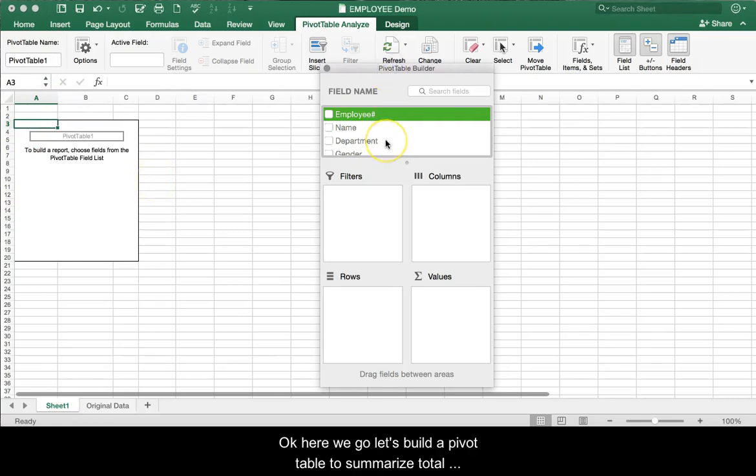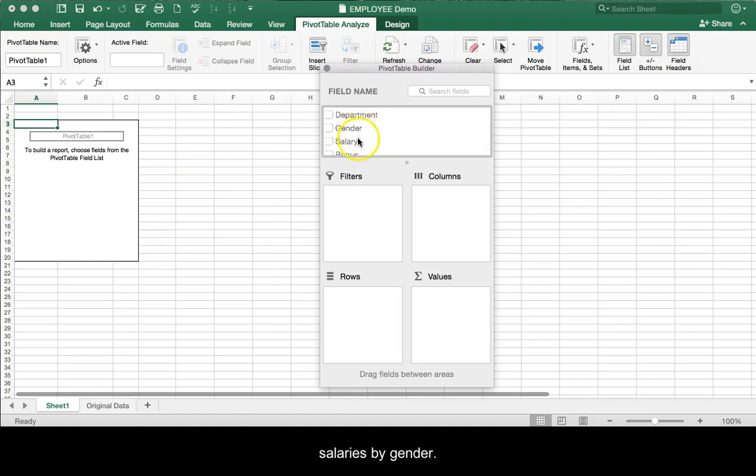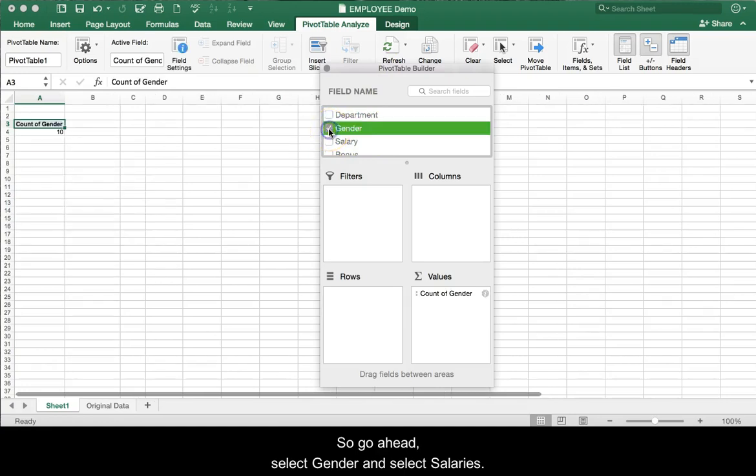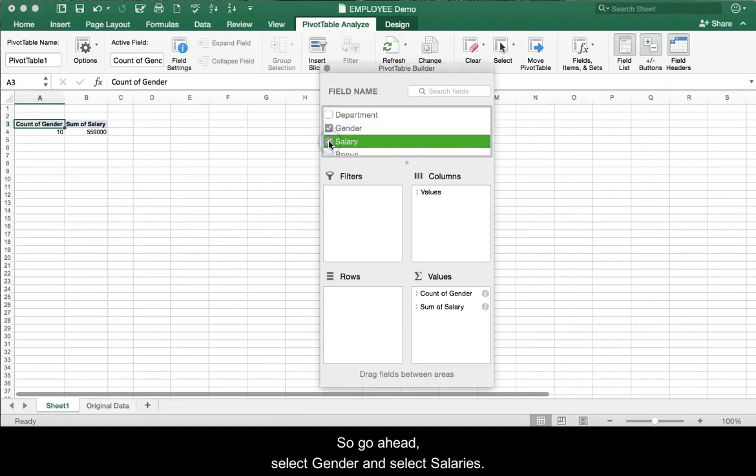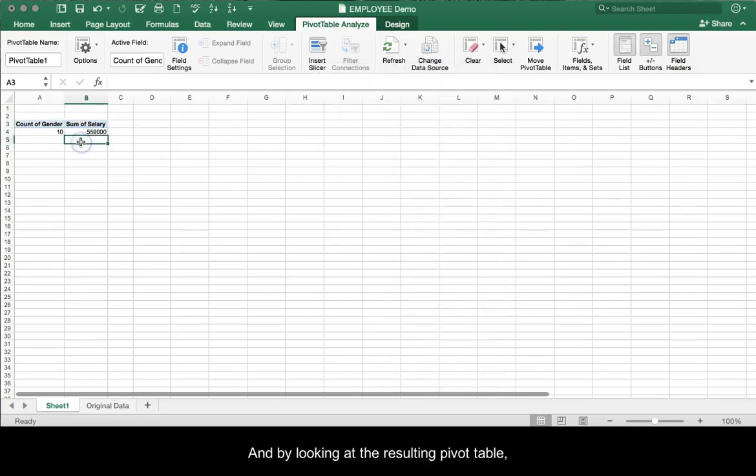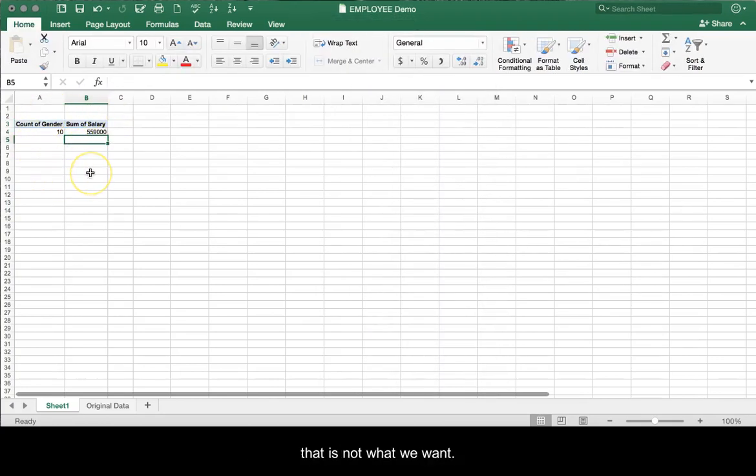Okay, here we go. Let's build a pivot table to summarize total salaries by gender. So since we want to show salaries by gender, it makes sense to select only gender and salaries. So go ahead, select gender, and select salaries. It looks like Excel decides to place both gender and salaries in the values area. And by looking at the resulting pivot table, that is not what we want.